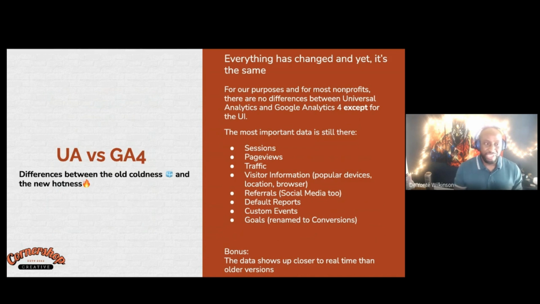The bonus is that the data actually shows up closer in real time than it did in older versions of analytics. So in classic analytics and Universal Analytics, the data would take a few hours to actually show up within Google Analytics, but in GA4, it actually shows up much closer to real time. So that is one of the biggest benefits to it as well.